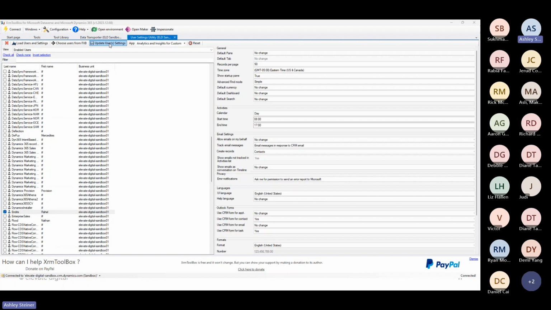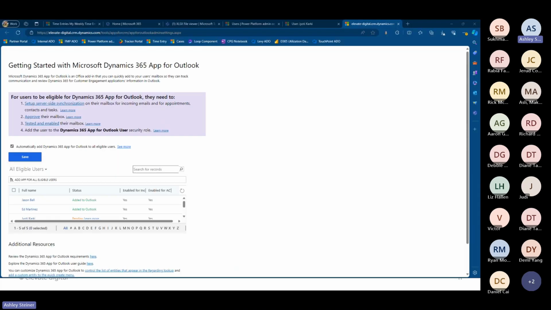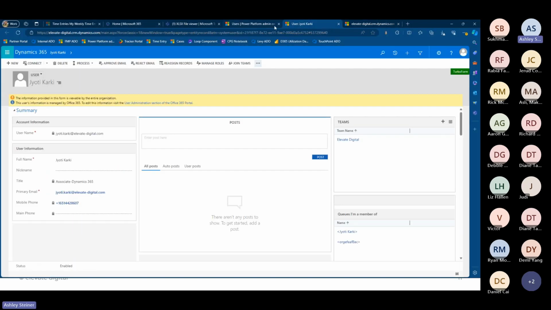Yes, I see a question. Where are these settings? Are these on CRM? Yes, they are the CRM settings, and I can actually pull up CRM.